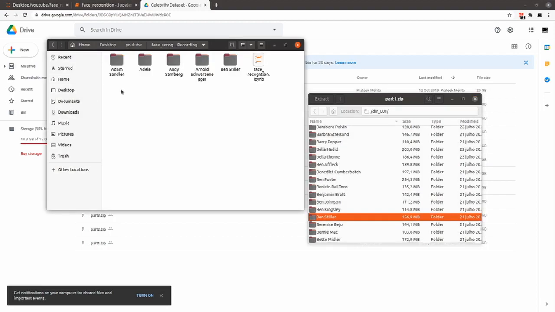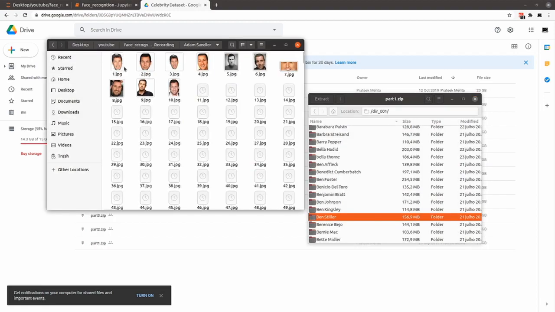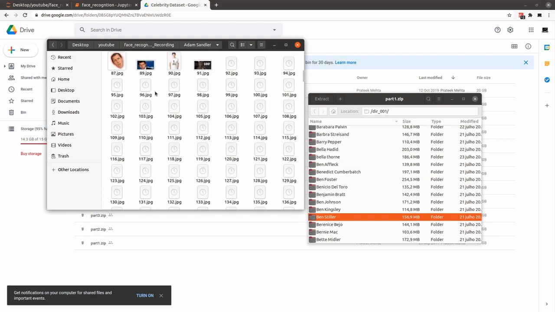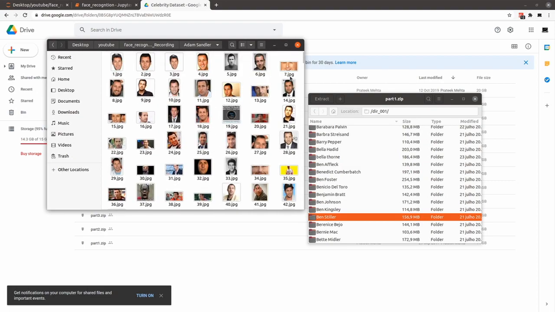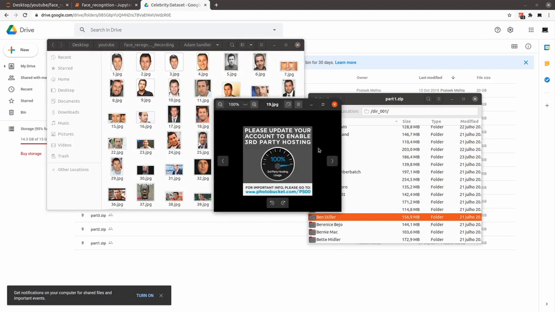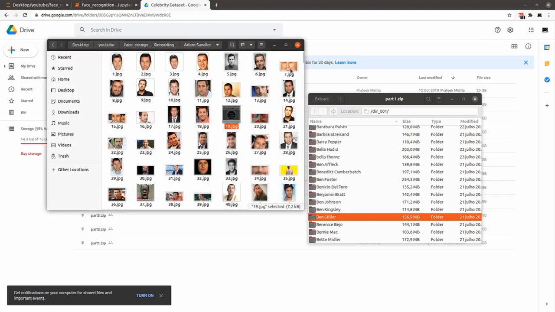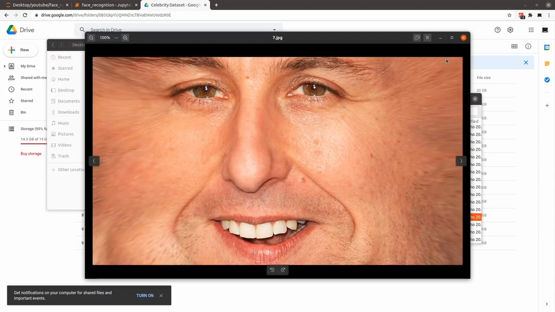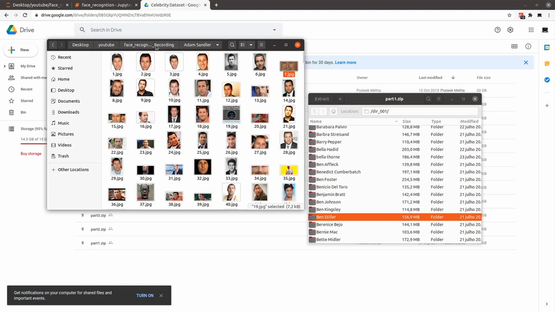Okay, and now we can peek inside the folders. So in Adam Sandler, we have a lot of pictures of Adam actually, right? But you can see right away that some pictures are not that good, right? Doesn't look like Adam. And here Adam is a bit large, right? So we have to take care of that, but not right away.